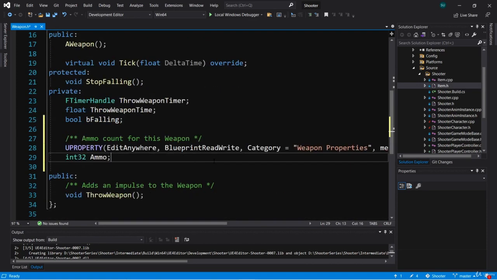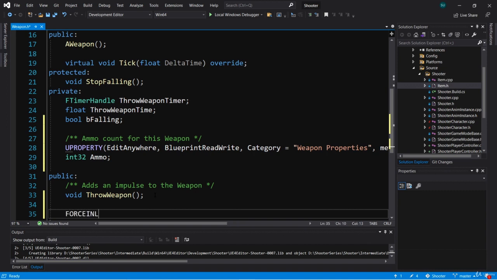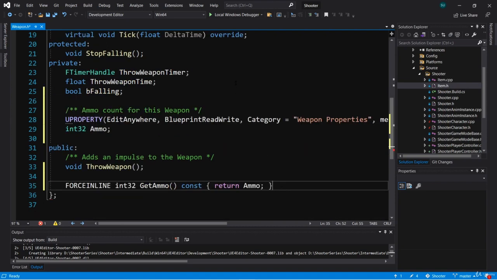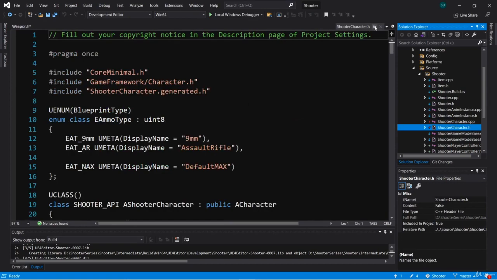And since we have ammo, I'd like to create a getter for the ammo variable. So let's go to the public section and make this FORCEINLINE. And it'll return an int32, and we'll call this GetAmmo. It'll be const, and it'll simply return the ammo. Return ammo. Simple enough.